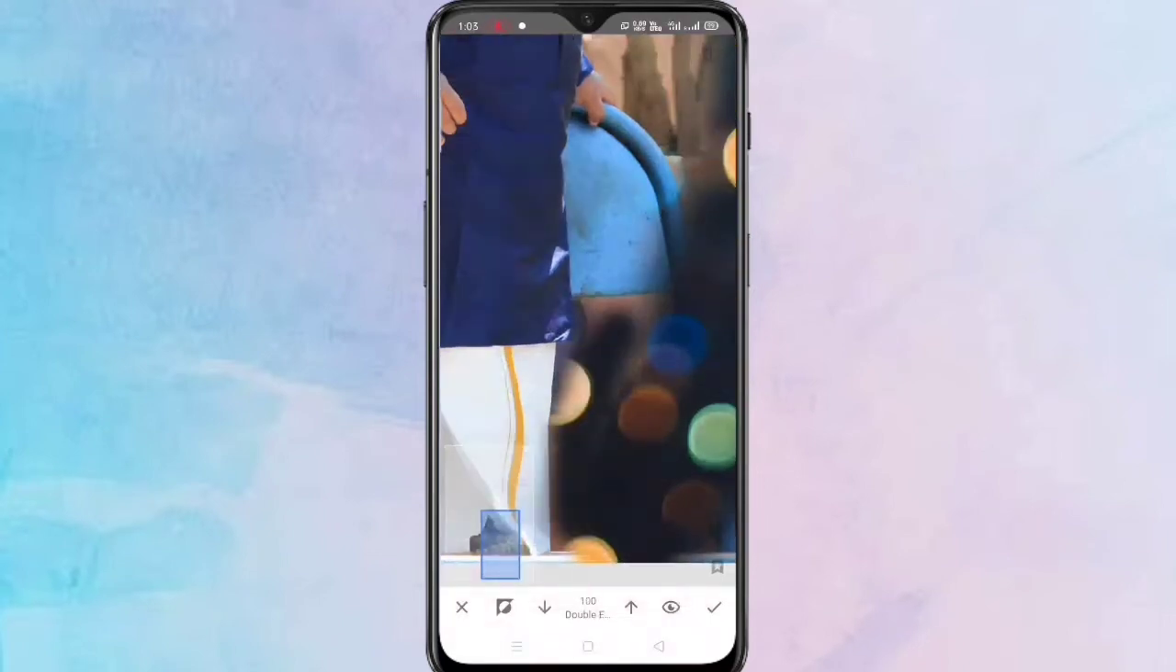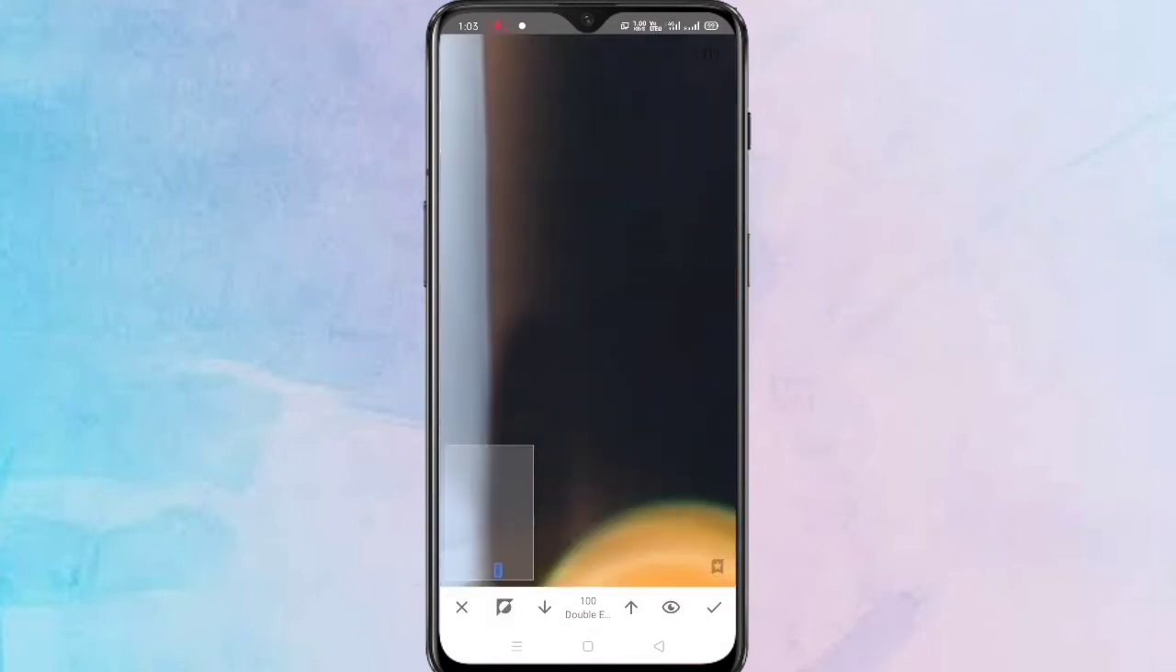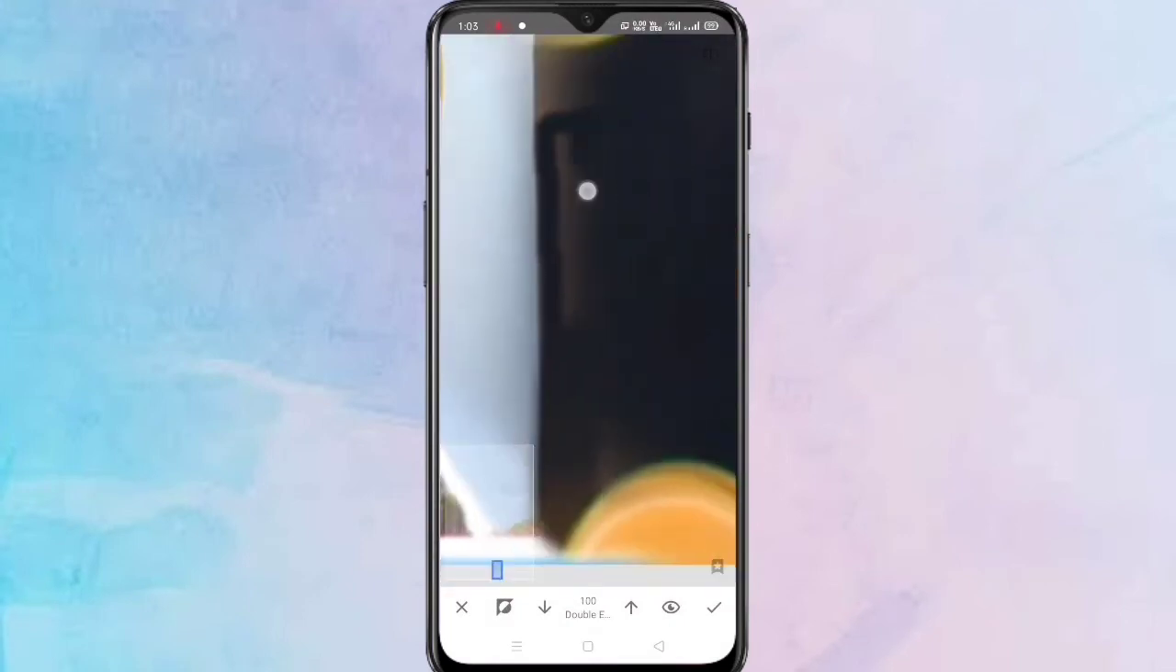You have to be more careful about the corner of the picture. Maximum zoom the picture and brush the corner of the image.